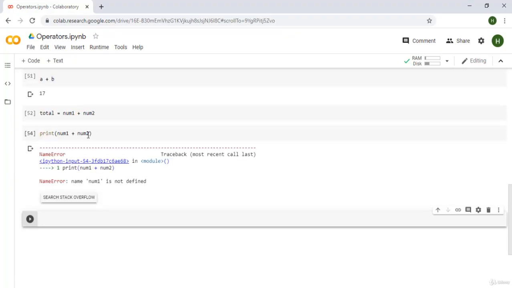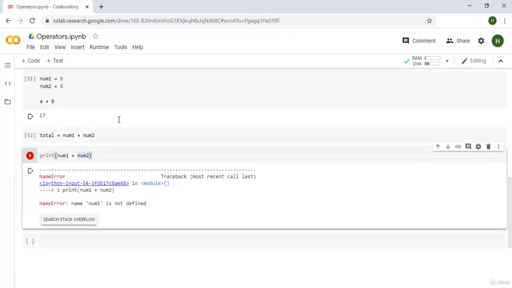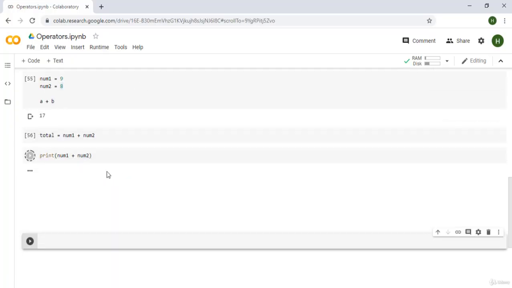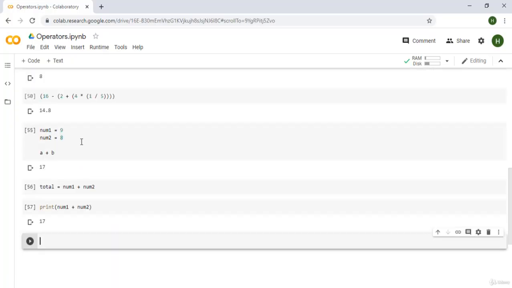Okay, I've done something wrong. What did I do wrong? Okay, let's just initialize these numbers again. Maybe my system went offline for a bit. Whenever this happens, you just have to run the cells again. So this is another important thing: if this happens, it means that you need to rerun the cells above.